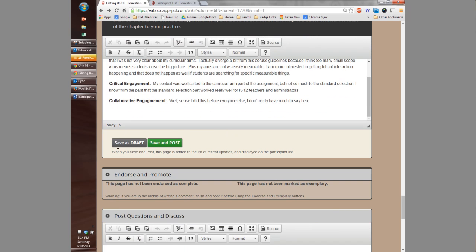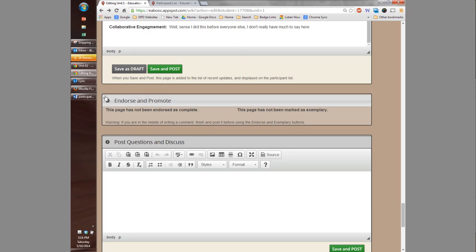Now, I want to remind you, while you're working, you want to click on Save as Draft regularly, because if you're editing and you lose your internet connection, you're going to lose your work. Now, Save and Post actually posts it. It'll show next to your name, and your classmates will be ready to go. So don't post it until it's actually done and ready to be looked at and commented by your classmates.